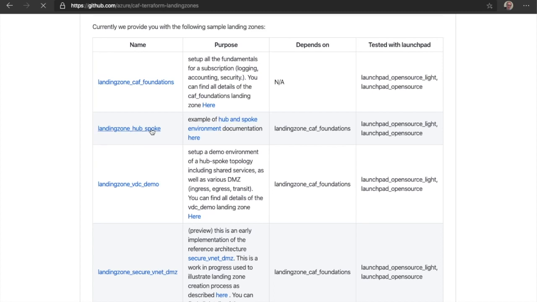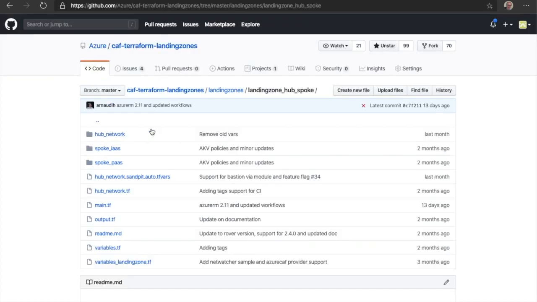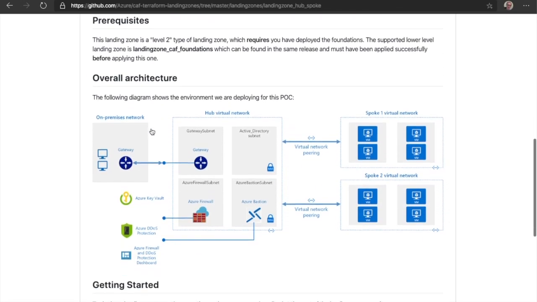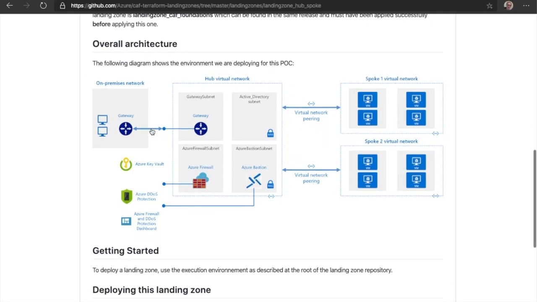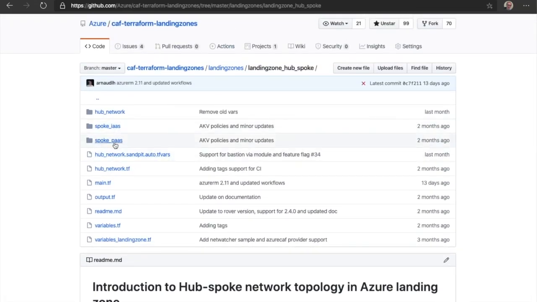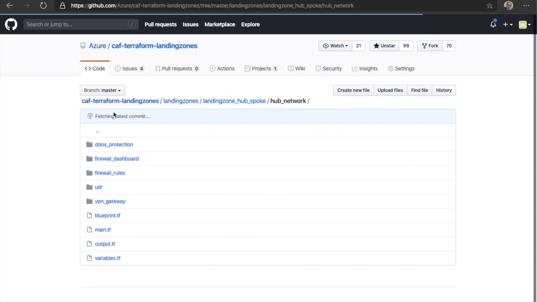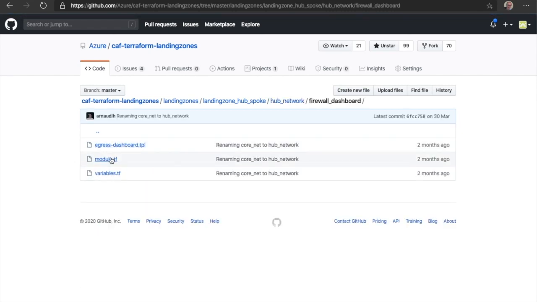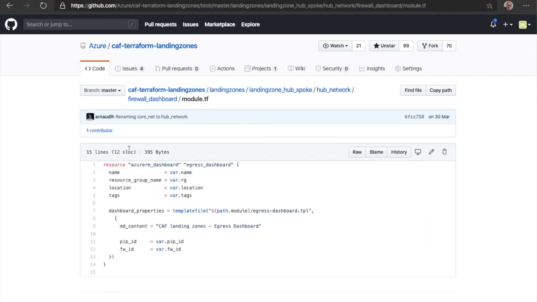If you click on the landing zone hub and spoke, you can go into more detail, and this is where you can see the reference architecture that we are using for that. This is a traditional hub and spoke, and in this hub and spoke we've got different components, and here you can see the submodules. If you're interested in understanding how it works, just navigate, go through that, clone the repo, and you can get access to the different modules. So it's a good way to learn.